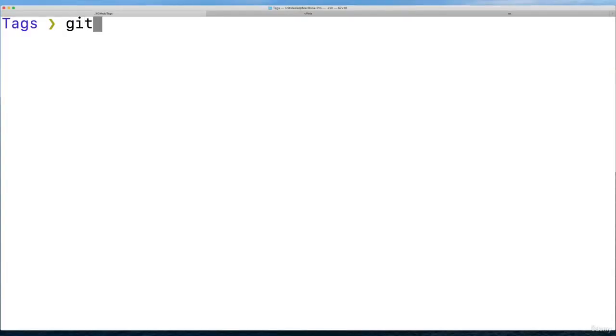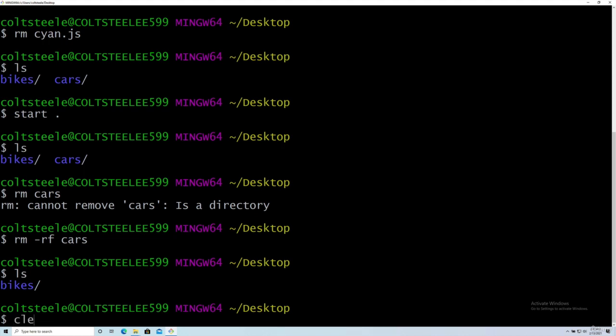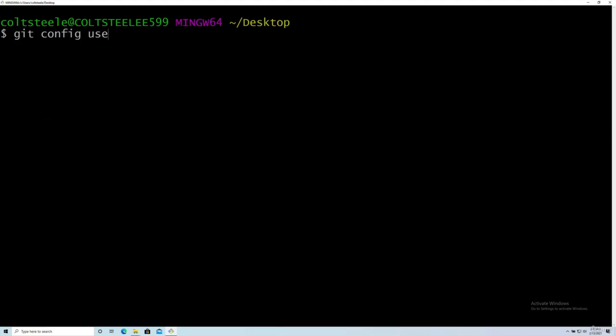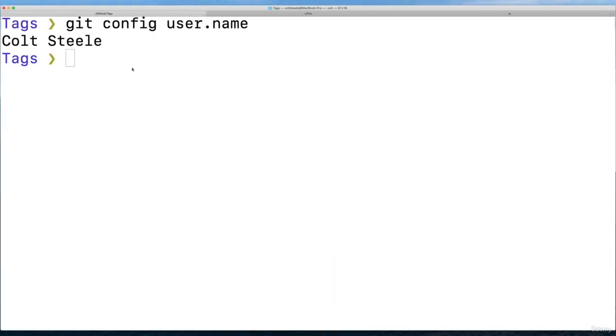I can try this right now. I'm not going to configure it. I want to show you, I can actually just check. Do you have a user.name for me already, Git? If I run this command, I'm not setting it, I'm asking. And it says, yep, you're Colt Steele. However, on my Windows side, if I do git config user.name, I haven't configured one, so it shows me nothing. So I'm going to set that now.